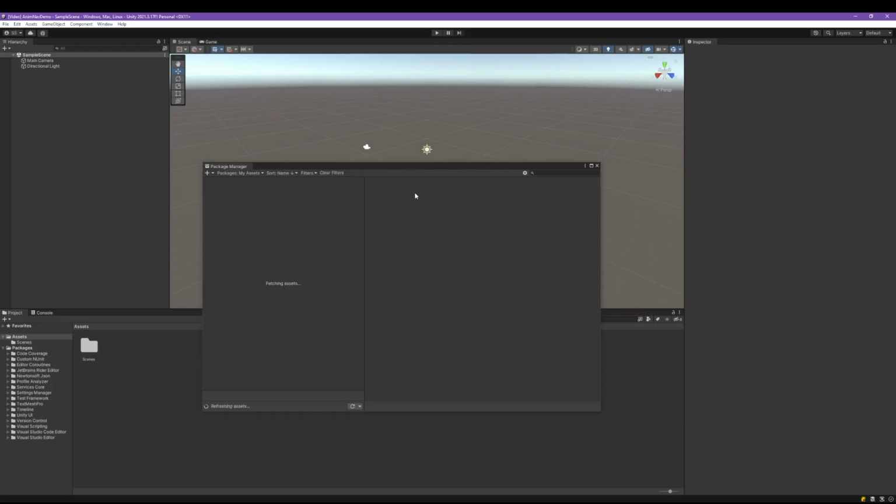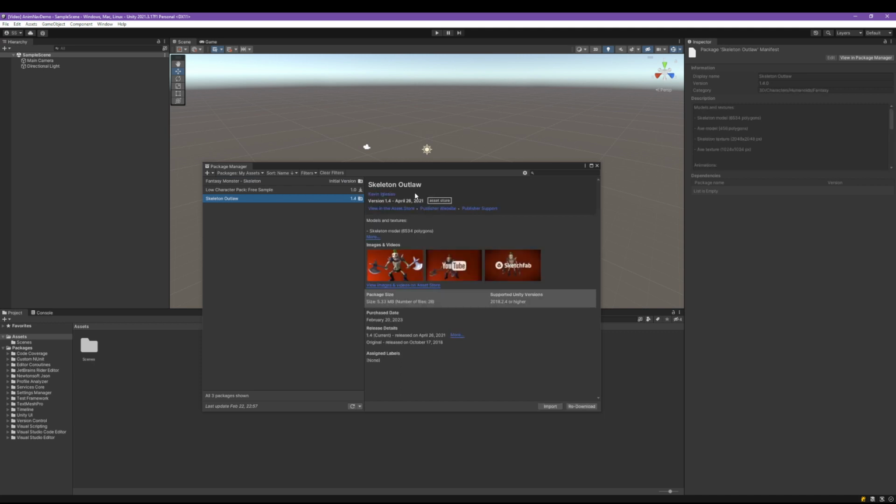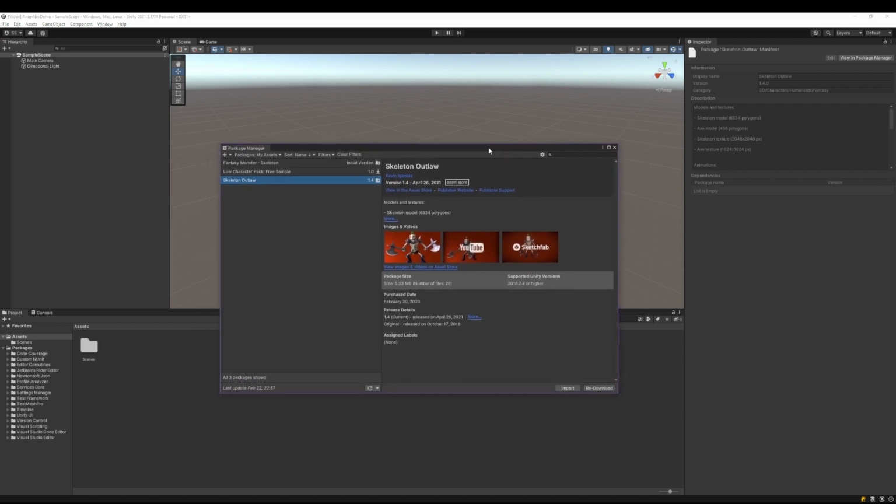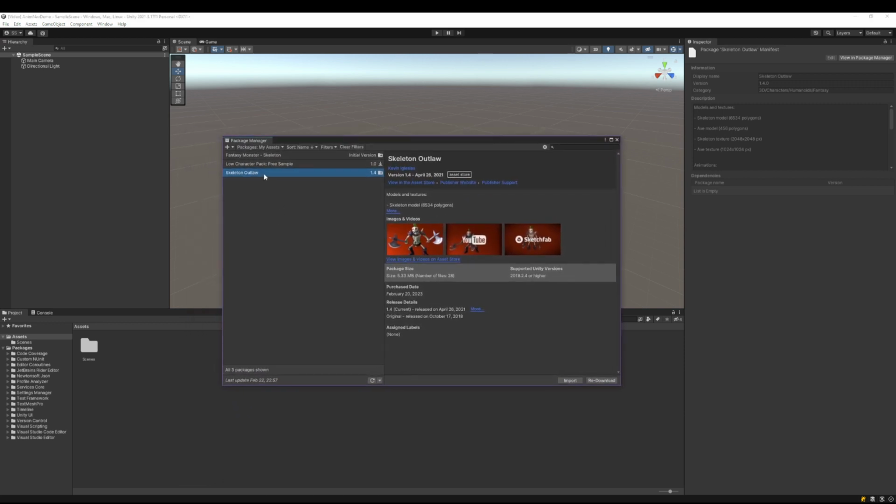I already have a project set up here. You can either make your own new project for just this, or you can make a new scene in the project1 file. So once that's there, you'll have the package manager pop up, and it automatically shows Skeleton Outlaw. So you can click download in the corner. Mine says re-download because I already have it. And then you can import it.